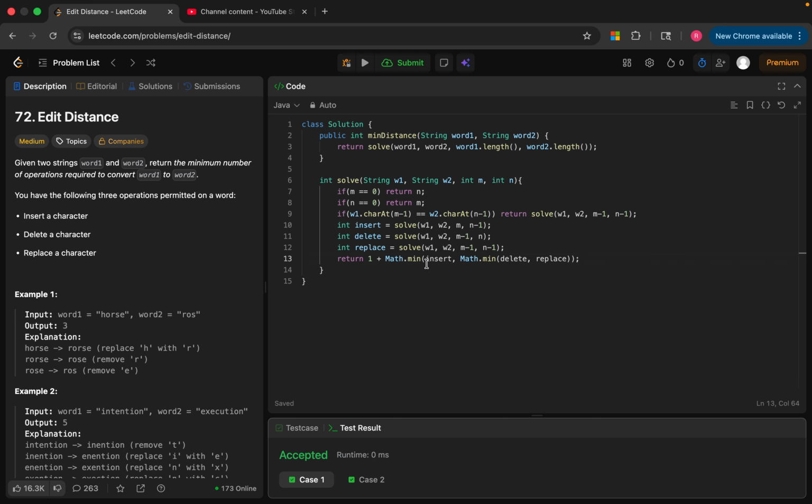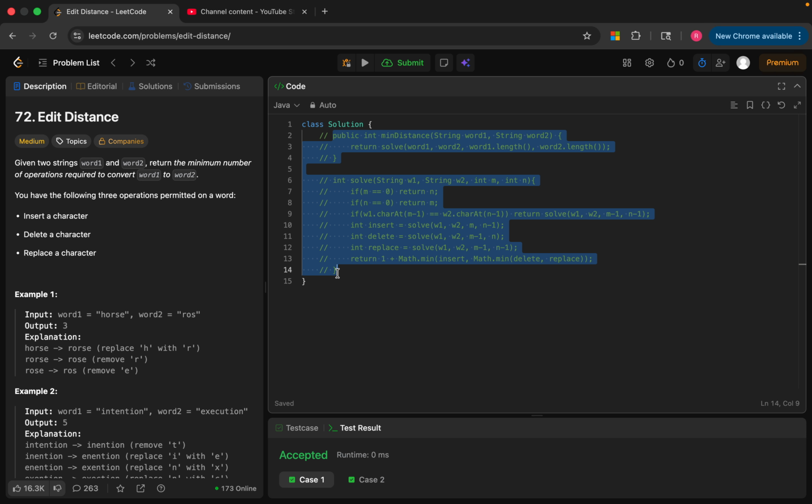It is accepted, but since we have 3 options at every step, the time complexity would be 3 power n, and we are also recomputing the same subproblems again and again. So this is not a better approach. Let's go for the optimized one using DP.